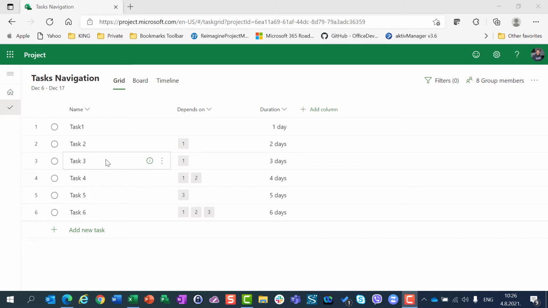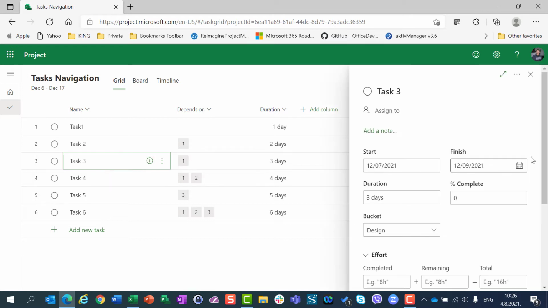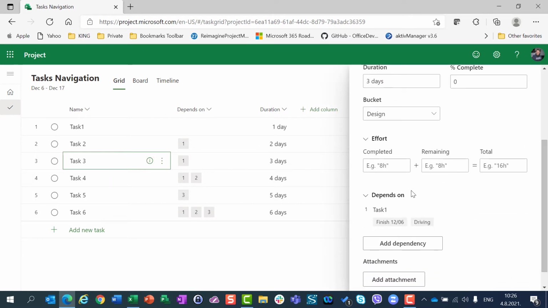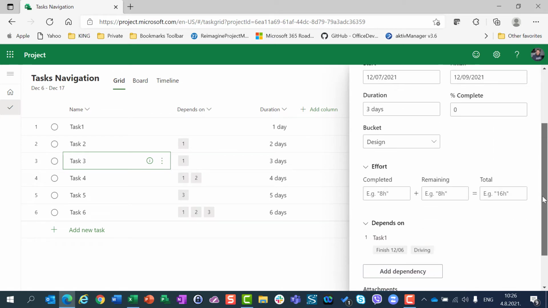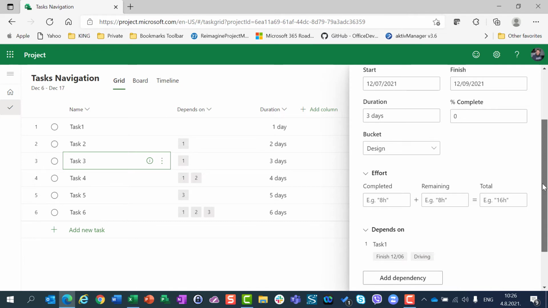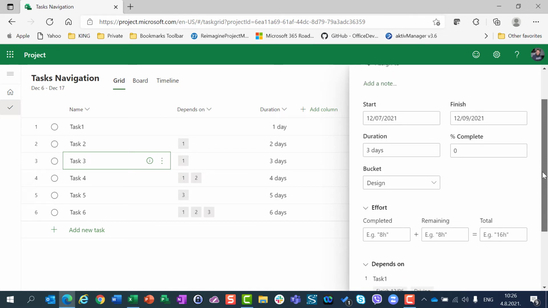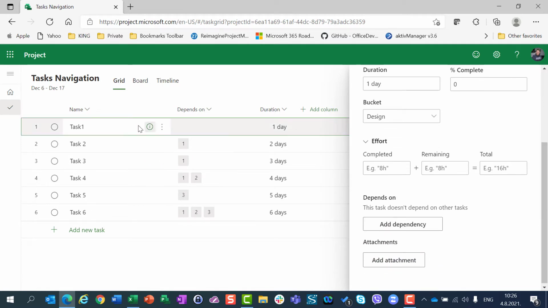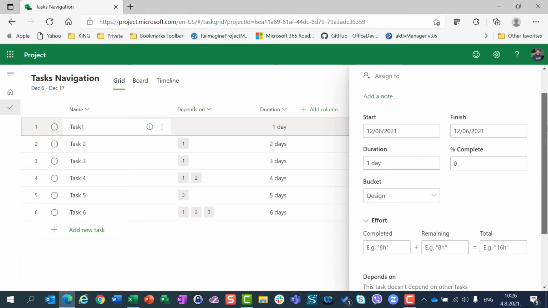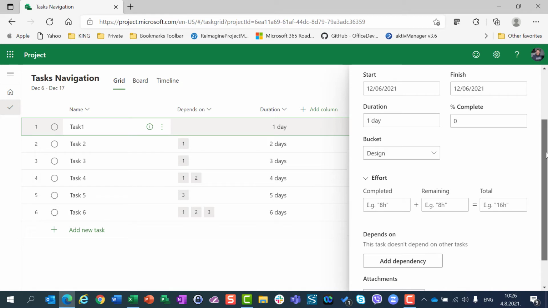I can go to task three, for example, and if I click on task three, on information, here down there, I will see all tasks on which task three depends. So if I want to see information about my task one, which is a predecessor of task three, on which I am currently, as you can see, I can just click on task one and it will jump to task one and show me all necessary information about that predecessor.